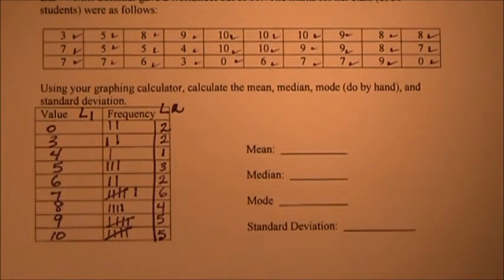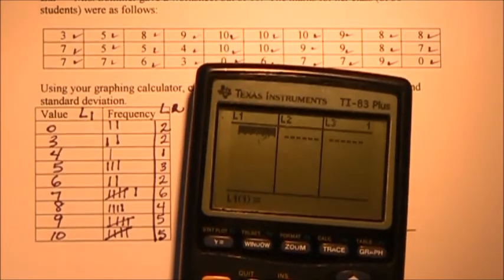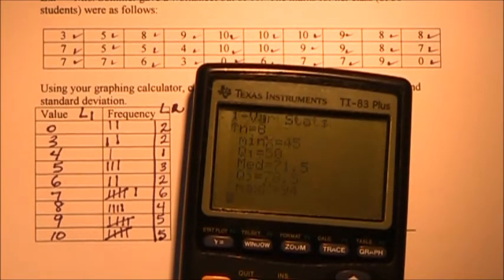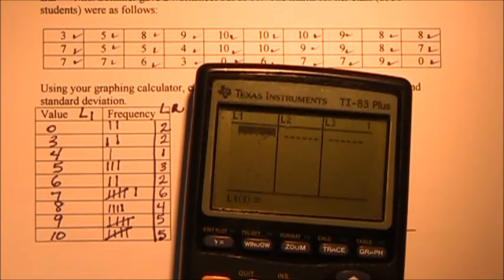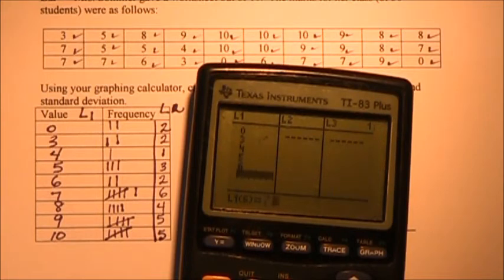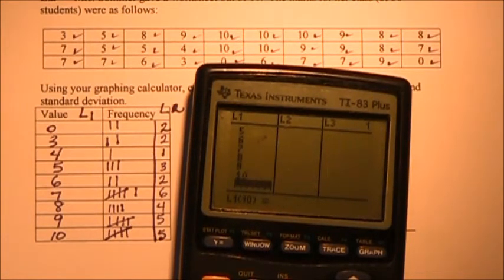So we get there exactly the same way we did in the previous example. We're going to hit the Stat button, hit Enter on Edit, put our L1 values in, making sure that we hit Enter after each one, and then we put in our L2 values. Again, hitting Enter after each one.